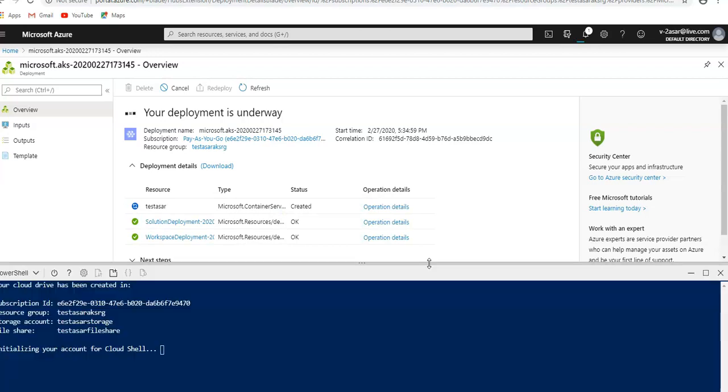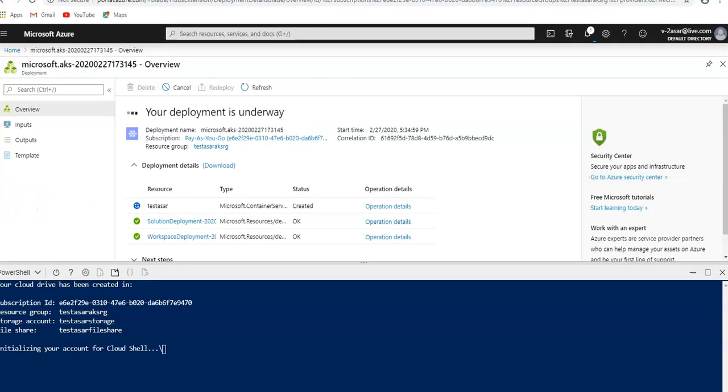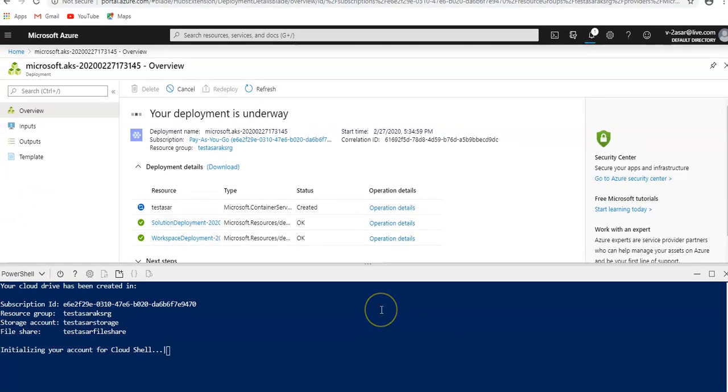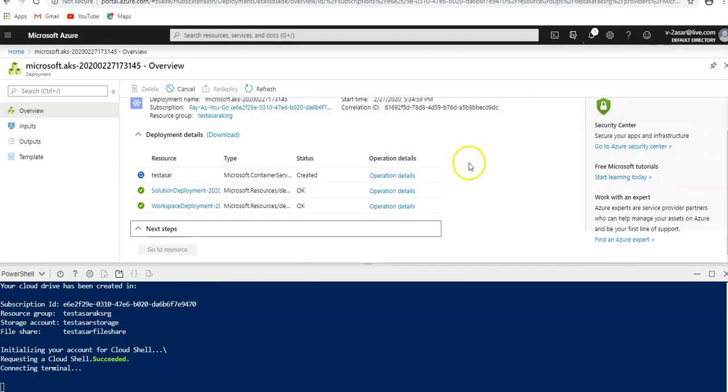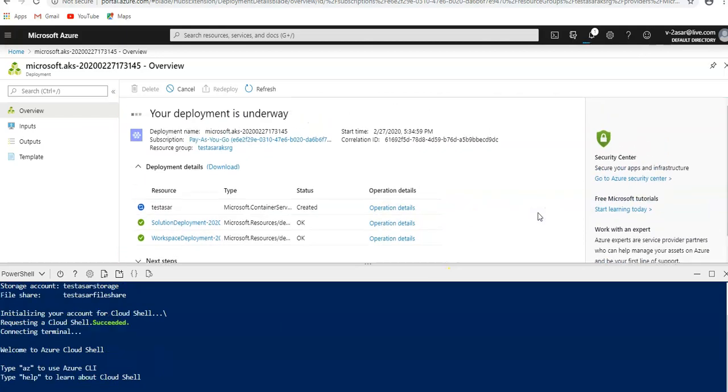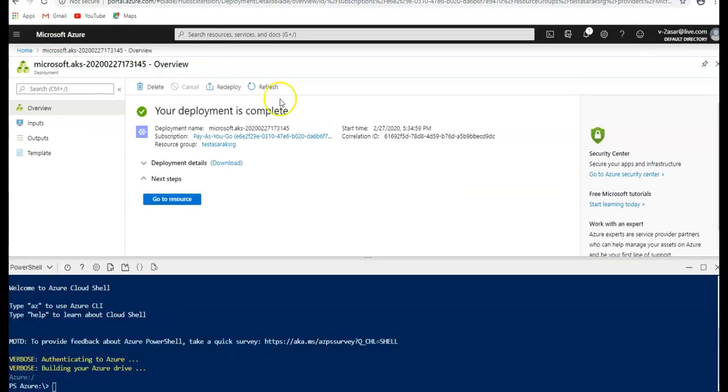Cloud Shell is initializing. That is good, and this deployment is underway. It will take some time, so I'm going to pause the video and come back when this deployment is completed. All right, my deployment is complete. That is a good sign. And I showed you how to launch the Cloud Shell within the Azure portal.